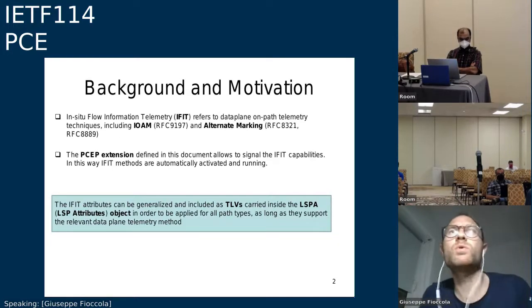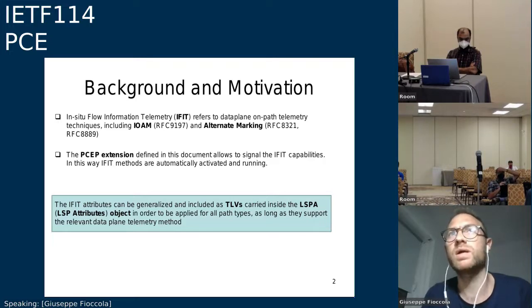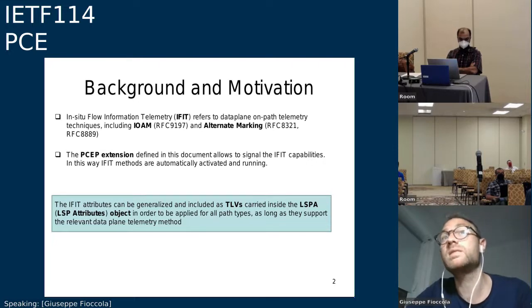Just a few words about the background and motivation. To remind you of the scope of this draft: IFIT stands for In Situ Flow Information Telemetry, and it's just a name to refer together to In Situ OAM that is defined in RFC 9197 and alternate marking that is currently defined in these two experimental RFCs, but there is also work to elevate these two RFCs, 8321bis and 8889bis, to proposed standard. The PCEP extension defined in this document allows signaling these IFIT capabilities, and the IFIT attributes can be generalized as a TLV to be carried inside the LSPA object.